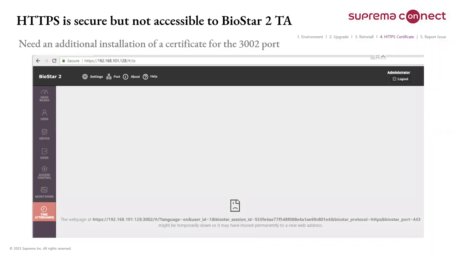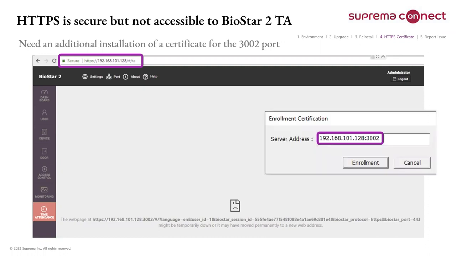Next, I'd like to share a tiny tip with you. Suppose you have already installed the HTTPS certificate in the BioStar 2, which is confirmed as secure when accessing the BioStar 2 time attendance menu. But you can only see a message maybe displayed on the gray background as shown on the screen. In this case, we recommend you to not worry about and install the HTTPS certificate to the TA port 3002 port once again, close all Chrome, and try connecting again.